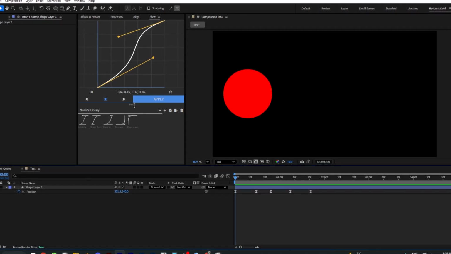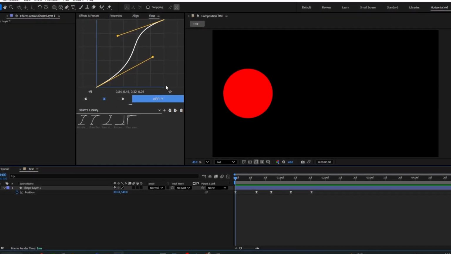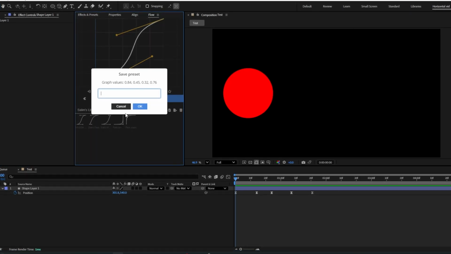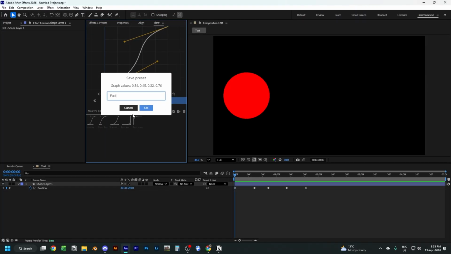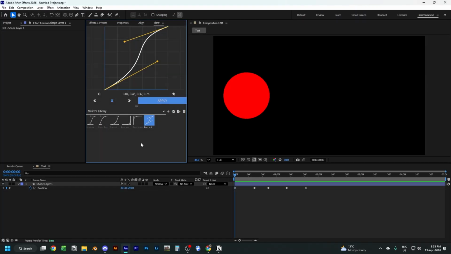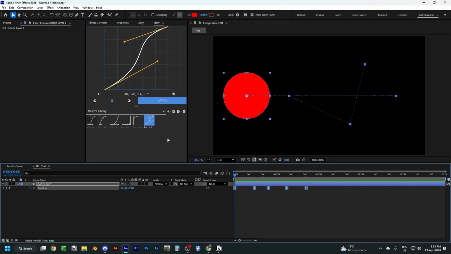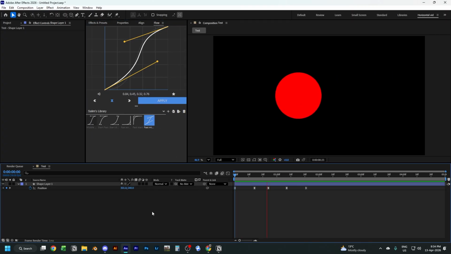If I want to save this graph, I just go over here, press on the star, and it says save as preset, just like that. Then I can call it something like fast middle, press OK, and you see it'll show up right over here. And just like that, I can highlight my keyframes, press apply, and it'll apply it to my layer.